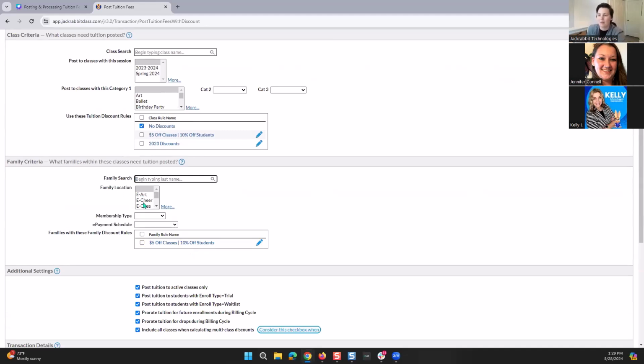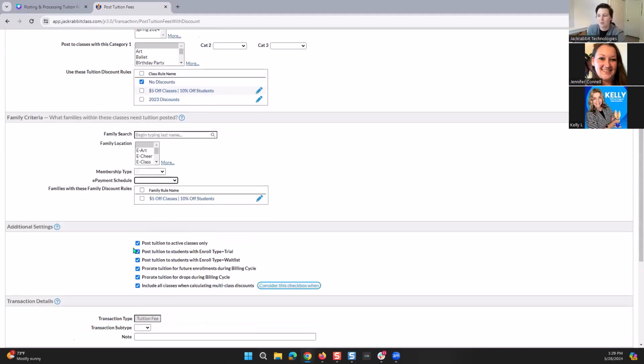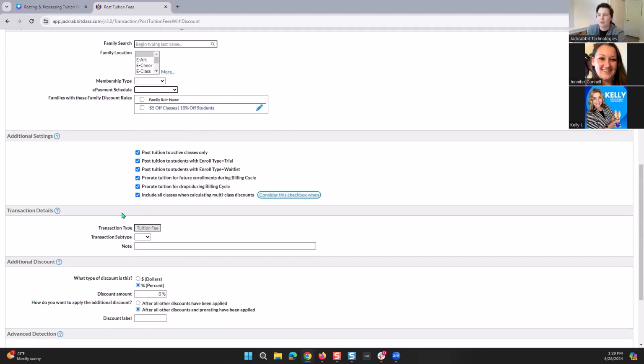You can do it by family location, membership type, e-payment schedule, or family discount rules. These are additional settings that you can go through. Do you want to post tuition to active classes only? Post tuition to students via the enroll type trial and waitlist? Prorate tuition for future enrollments during the billing cycle? Prorate tuition for drops during the billing cycle? And include all classes when calculating multi-discount classes.